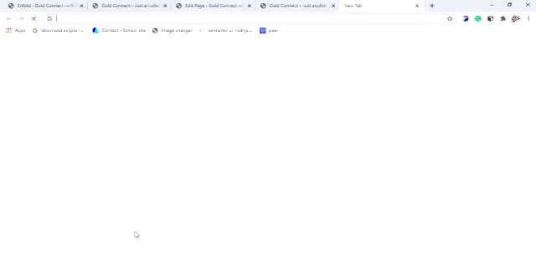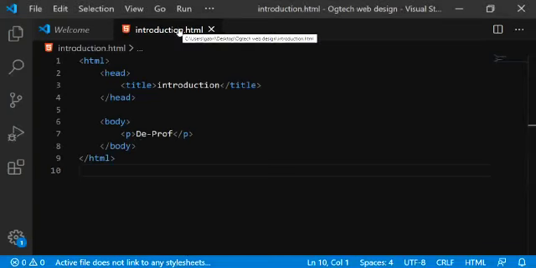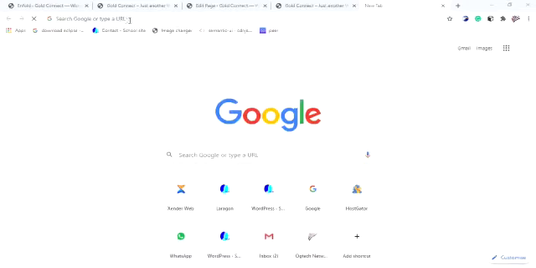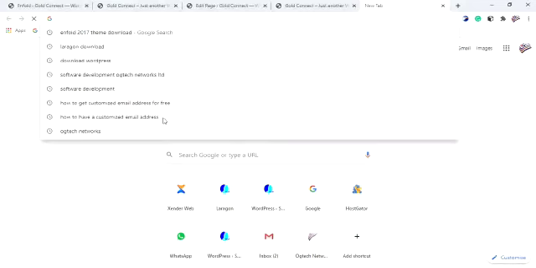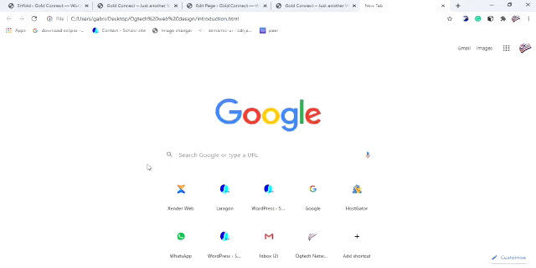Okay, don't forget we copied a path here. We right clicked this and clicked on copy path. Now I'm going to paste that here. In the place of my URL, I'm going to paste it with Control V. As soon as I Control V, then I click enter on my keyboard, it automatically loads this.